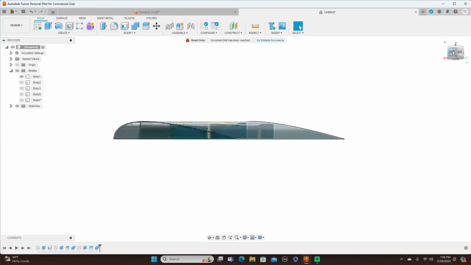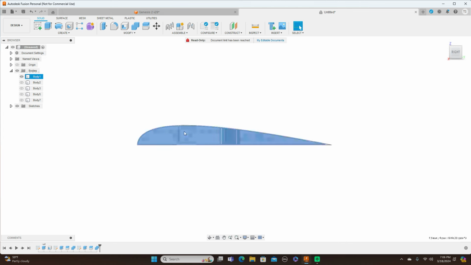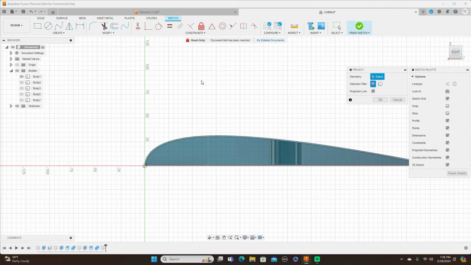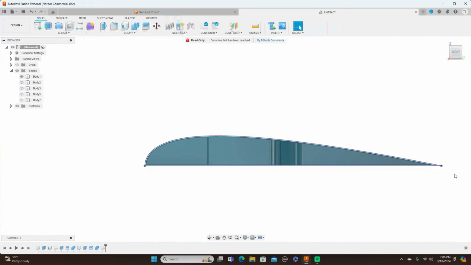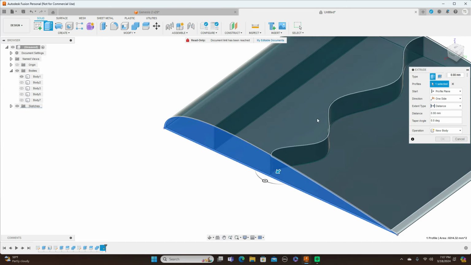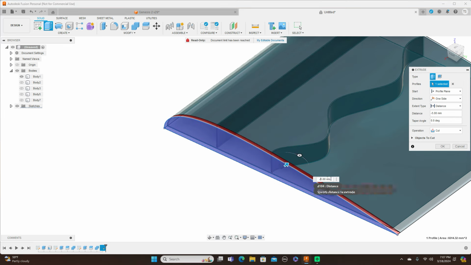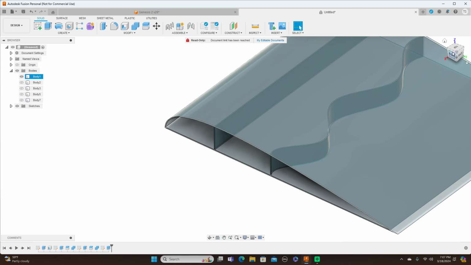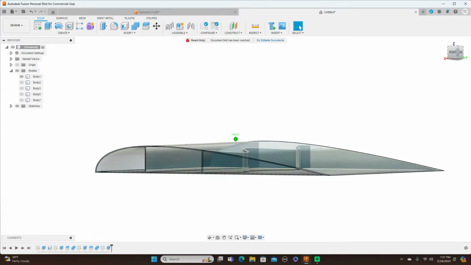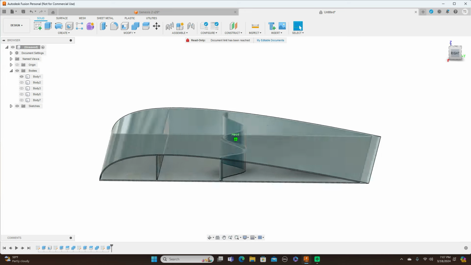And if you need this to be open over here, what you do is click this, come up here to create sketch, P for project, and you want to project this, click OK, finish sketch. Next you want to extrude, and you want this going like 1 millimeter. Change this to 1. And click OK. And as you can see, that's now cut. And you can see in there. Just that simple to do.